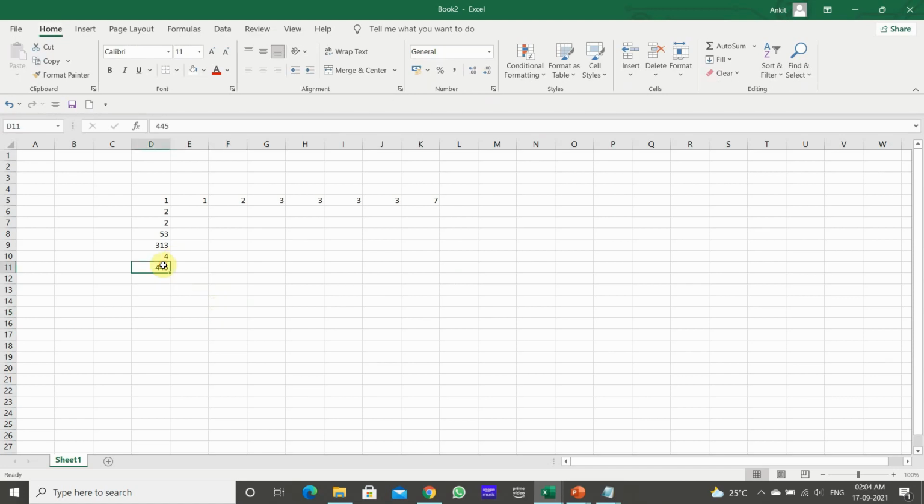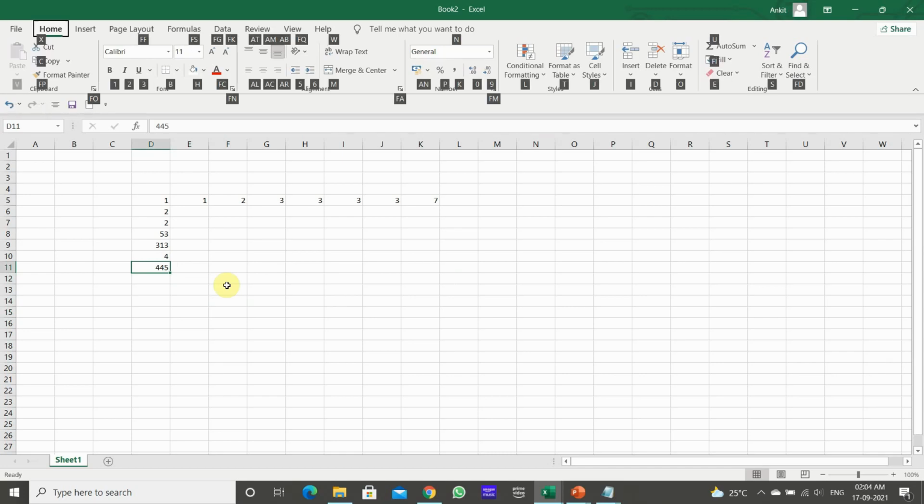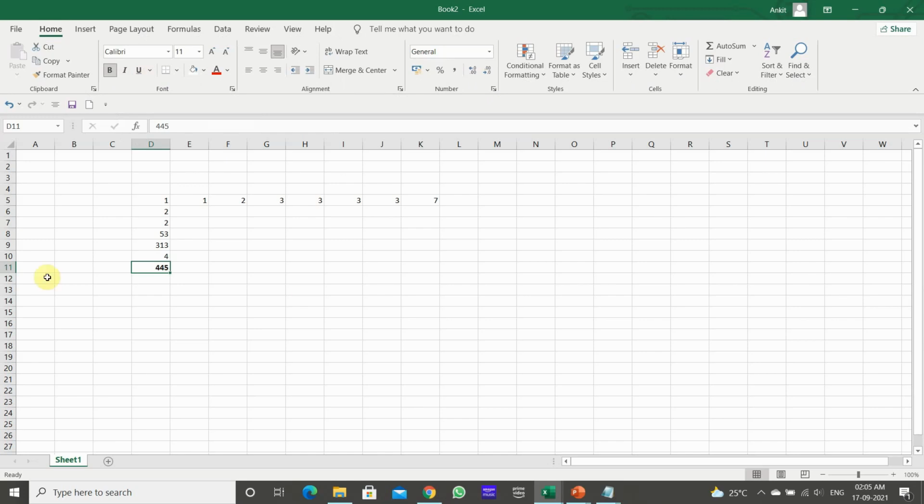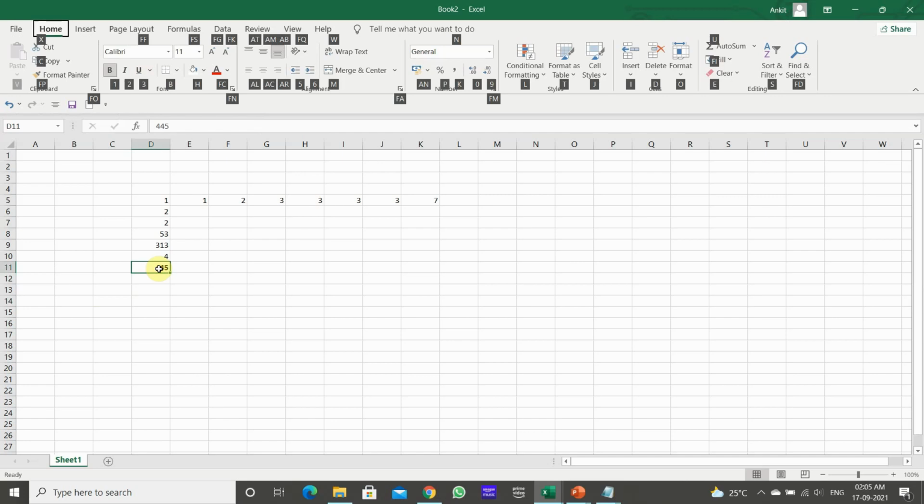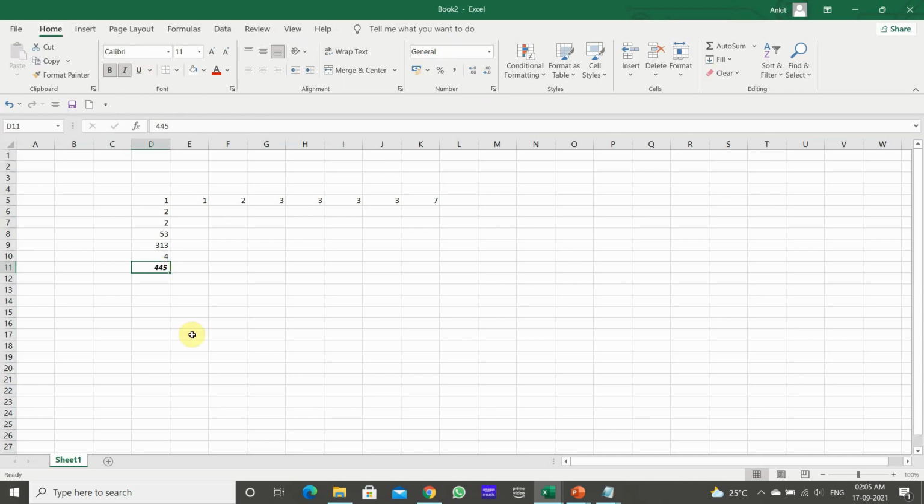And suppose I want to make this 445 bold, how can I do it? Alt, H, bold is 1. Here the B is representing bold, and if I want to make this 445 italic, I can use the 2. If I want to underline it, I can use the 3. Suppose I want to make it bold, I will just press 1. So it has become bold. Now I want to make it italic with Alt H 2. Now it has italic.